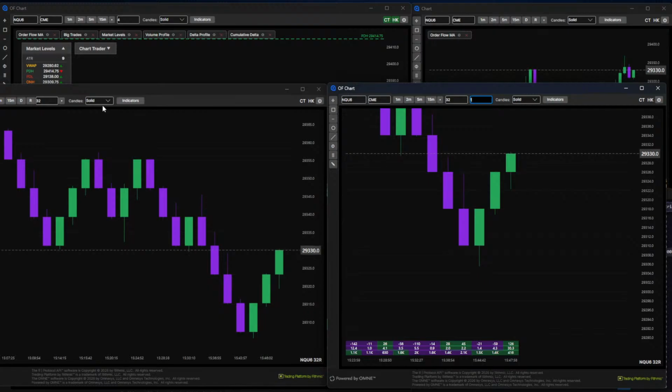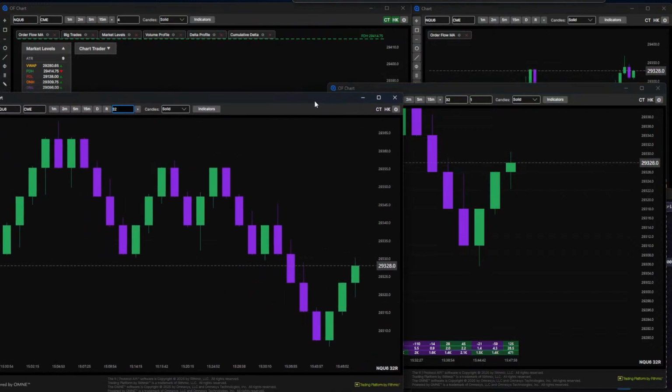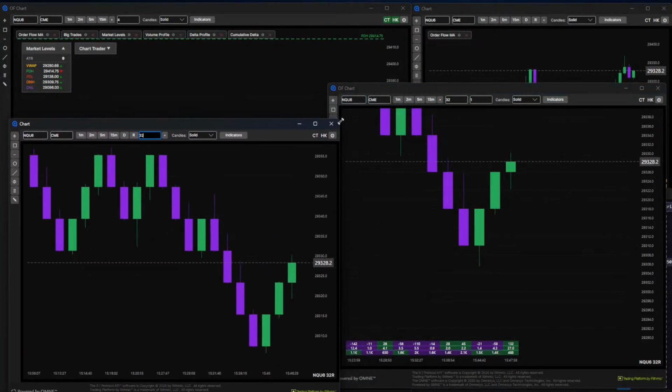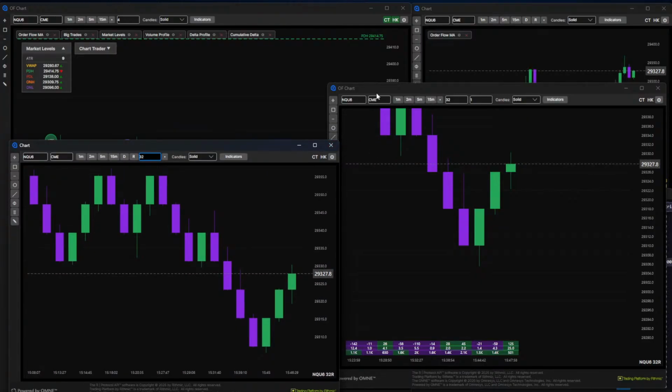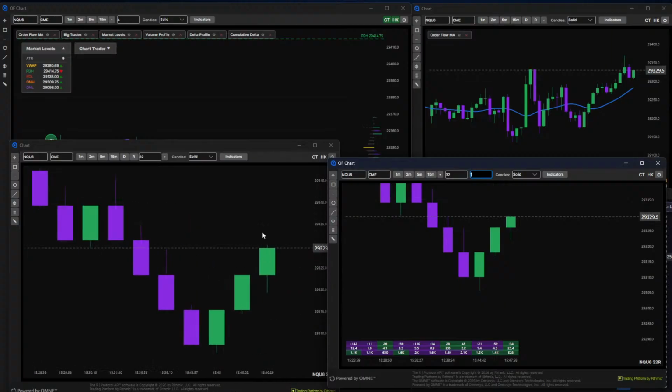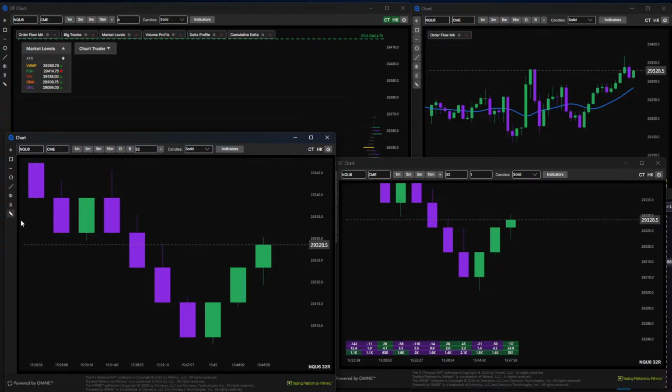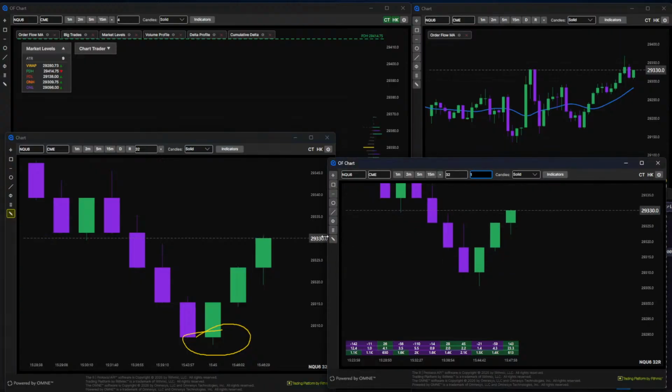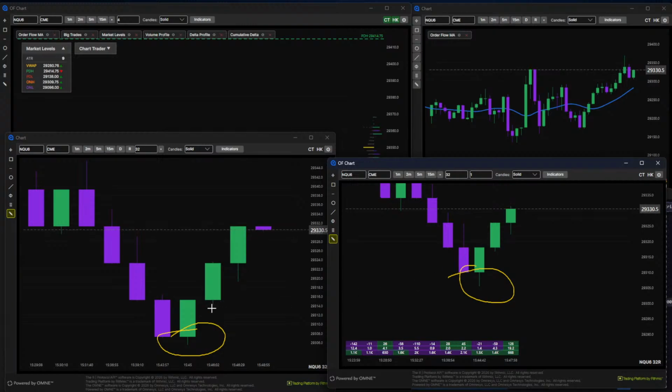One of them is aggregated data. Like this is a chart, aggregated data, not tick for tick data. This one is tick for tick data. That's why the wicks are different. That's why these are actually different, because they were started at different times.